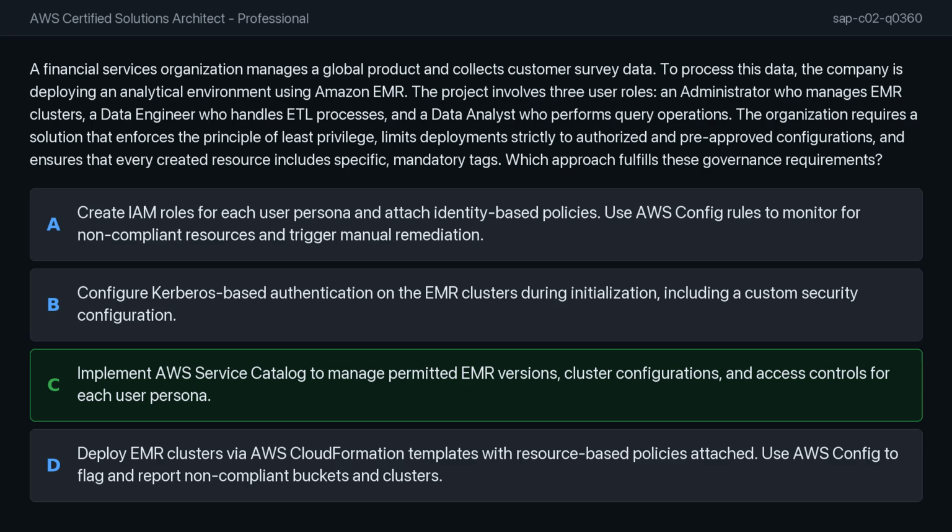Regarding the other options, Option A relies on identity-based policies, which handle access control but do not inherently restrict the infrastructure configurations themselves. Option B focuses on Kerberos, which is useful for securing data access and authentication within an EMR cluster, but it does not govern the actual provisioning process. Finally, while Option D uses CloudFormation for infrastructure as code, it lacks the structured governance and self-service management features provided by Service Catalog.